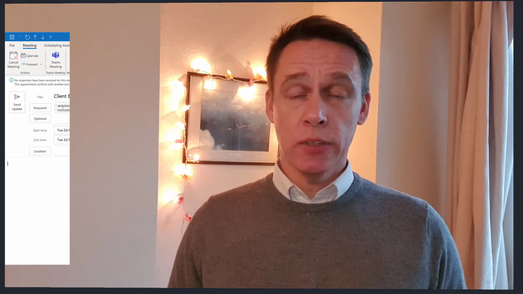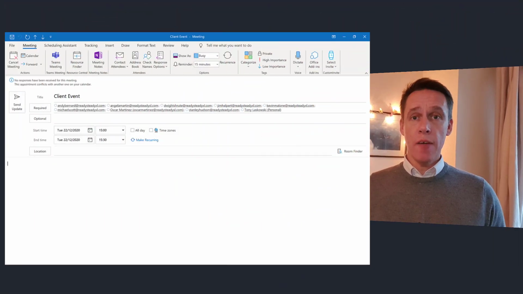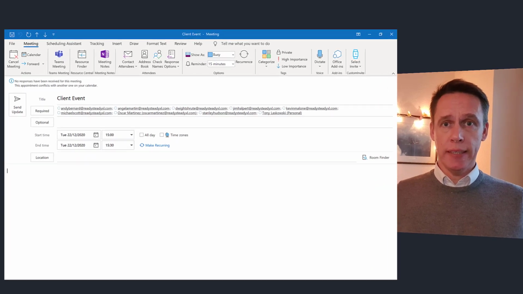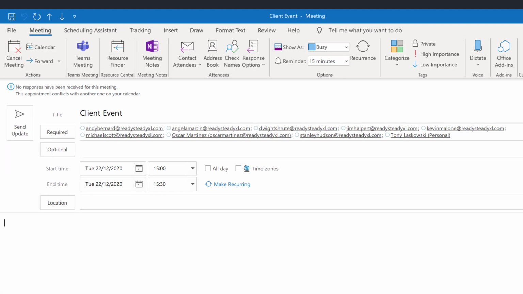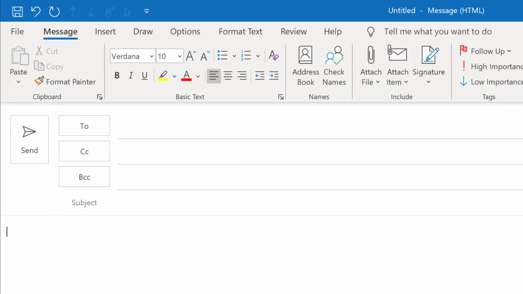Here's a scenario. I want to send out a meeting invite to a group of people, but I don't want everyone to see each other's email addresses. Perhaps this is a client event, or perhaps I'm using people's personal email addresses. If only there was a way to use the BCC field like we do with emails.